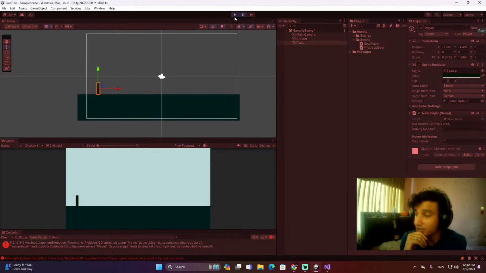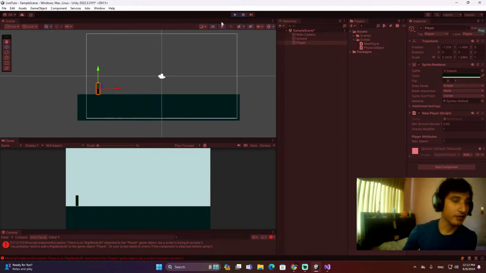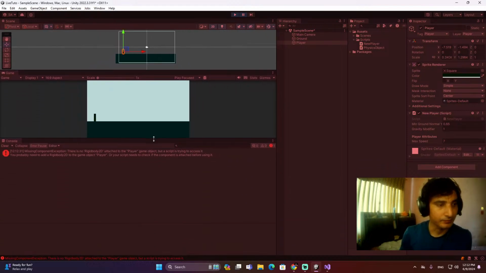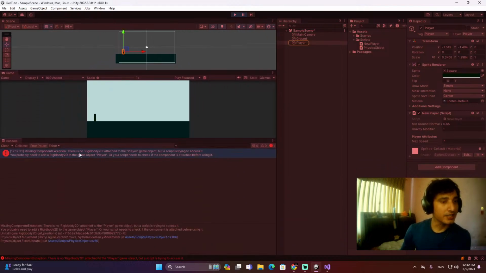So our player is not moving. When we're pressing D, A or any key, it is not moving. Rather, we are getting an error. So what is the error? Let's see. Missing component: there is no Rigidbody2D attached to the player game object, but a script is trying to access it. So we do not have a rigid body.